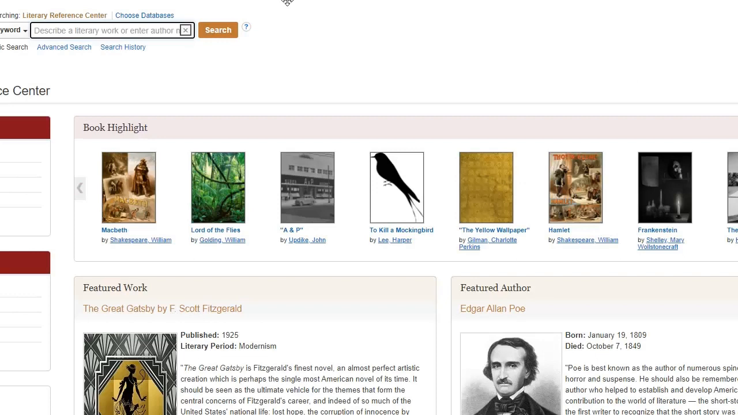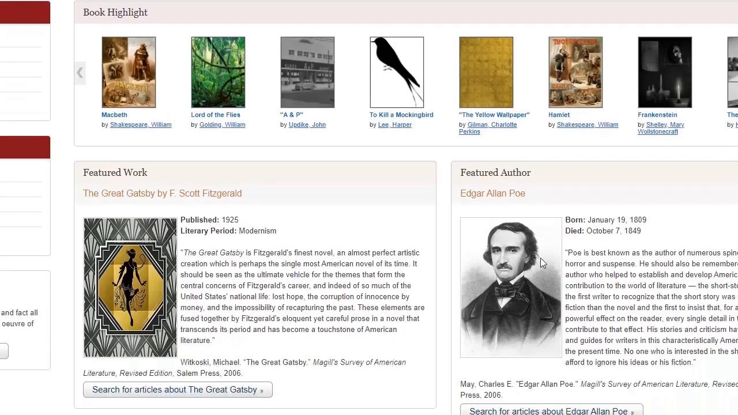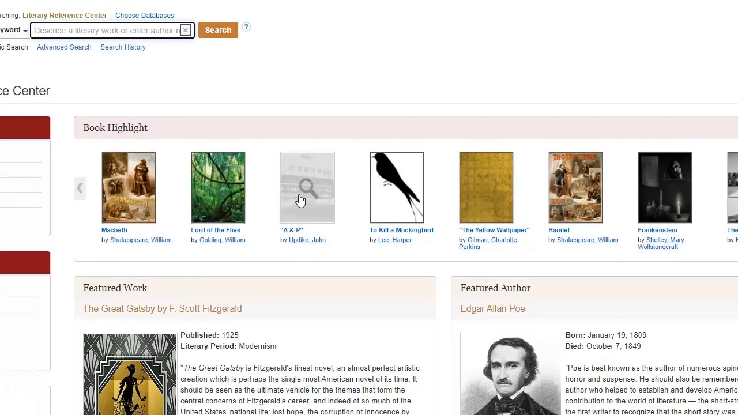You can see, before we even start looking for anything, we have biographies of famous authors, like here's Edgar Allan Poe. Sometimes reading the background of an author can help you understand their works by learning about their life experiences and how they grew up. You can find thousands of biographies of famous authors within Literary Reference Center. You can find articles on major works. There are some books that are actually available to read within Literary Reference Center. You see some examples here.